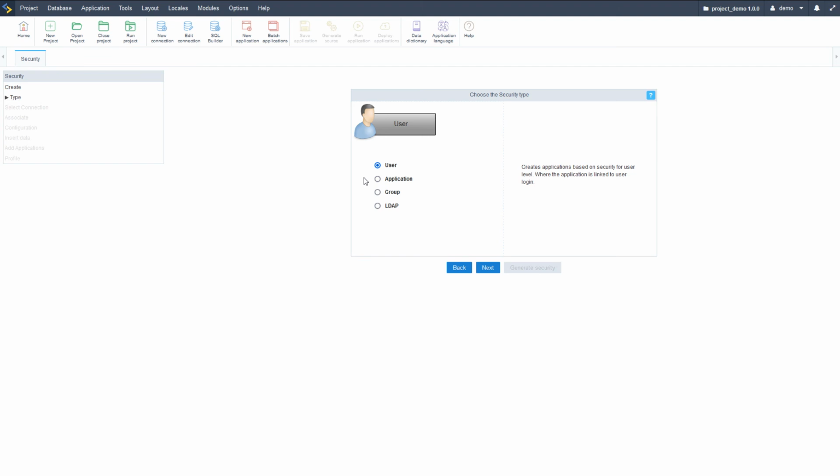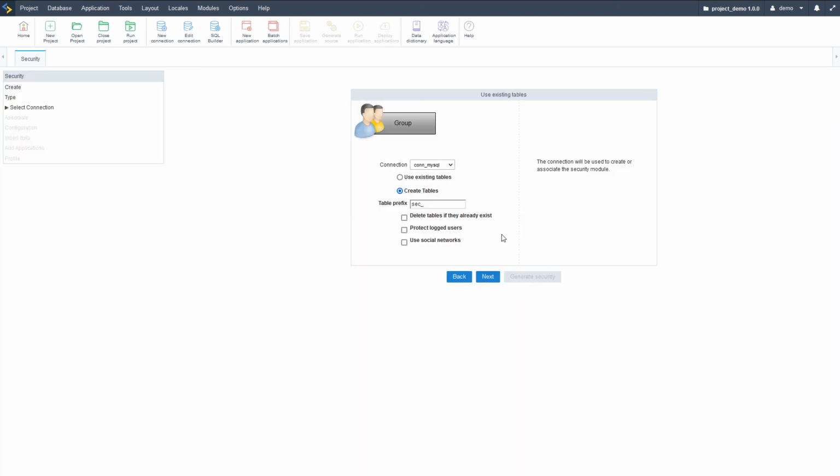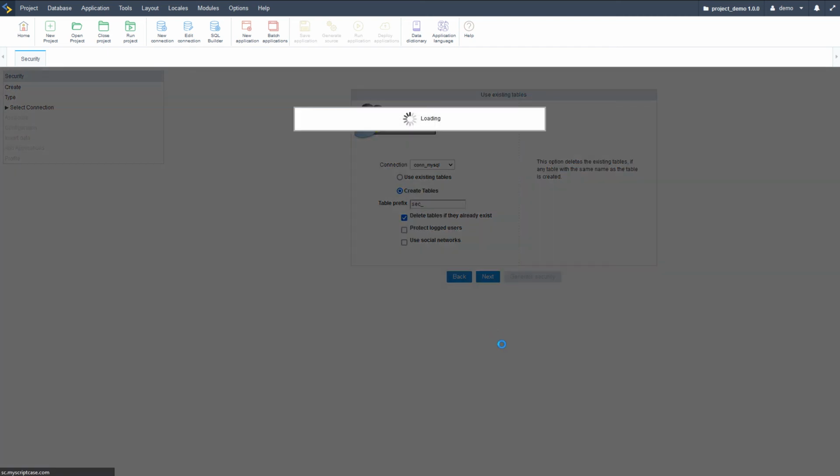Now here we can choose to use a user security platform, an application security platform, a group security platform, or an LDAP security platform. So for this demonstration, I will choose group and click next. And then we can choose our connection, which is then very quick and easy. Now, if we do not have the tables required for the security, Scriptcase will generate those for us. We can also choose to delete any existing tables we may have that will provide any conflicts. And we can then choose also if we want to protect our logged in users or use social networks such as Google or Facebook to log in with. So in this case, I'm just going to go ahead and create the tables and click next.